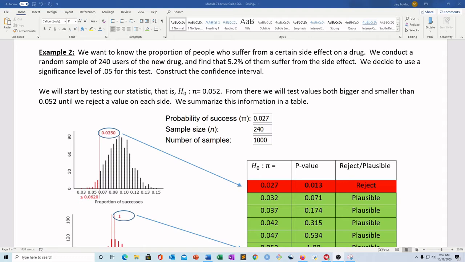So in this example, we're going to be using a very similar setup to the last problem, in which we have a drug and we want to know the proportion of people who suffer from a certain side effect on this drug. We're no longer comparing to the old drug specifically, because previously that gave us our one value for pi to test. But we don't want one value of pi to test. We want to test as many as we need in order to find all the plausible values, and all the values that we don't think are plausible we want to reject.